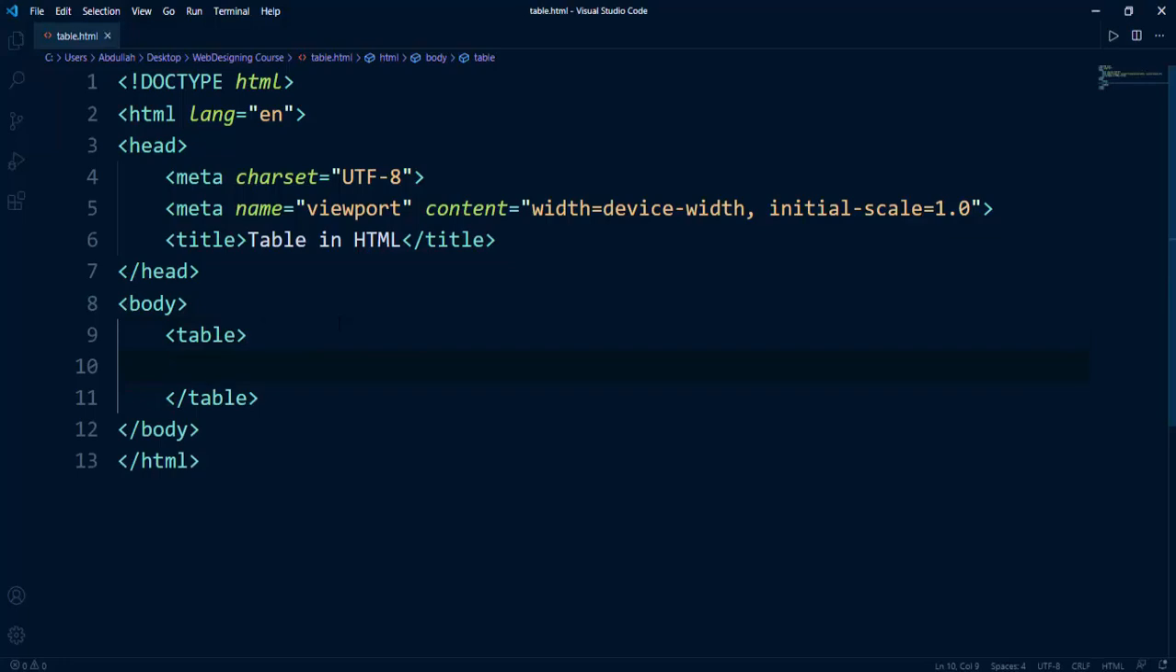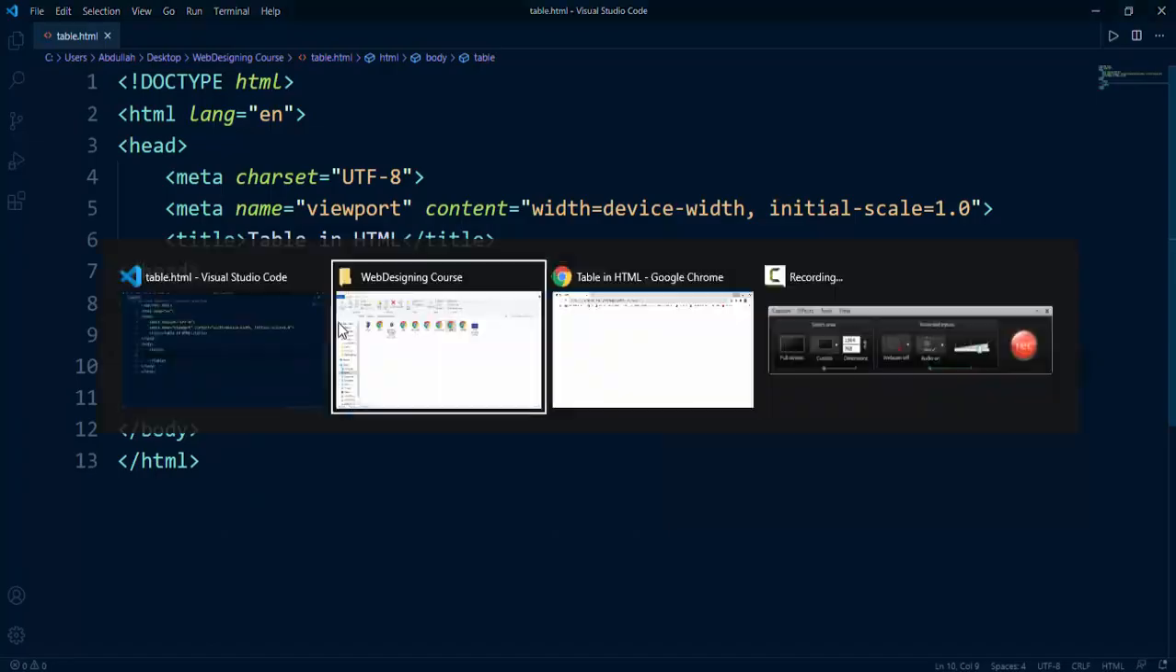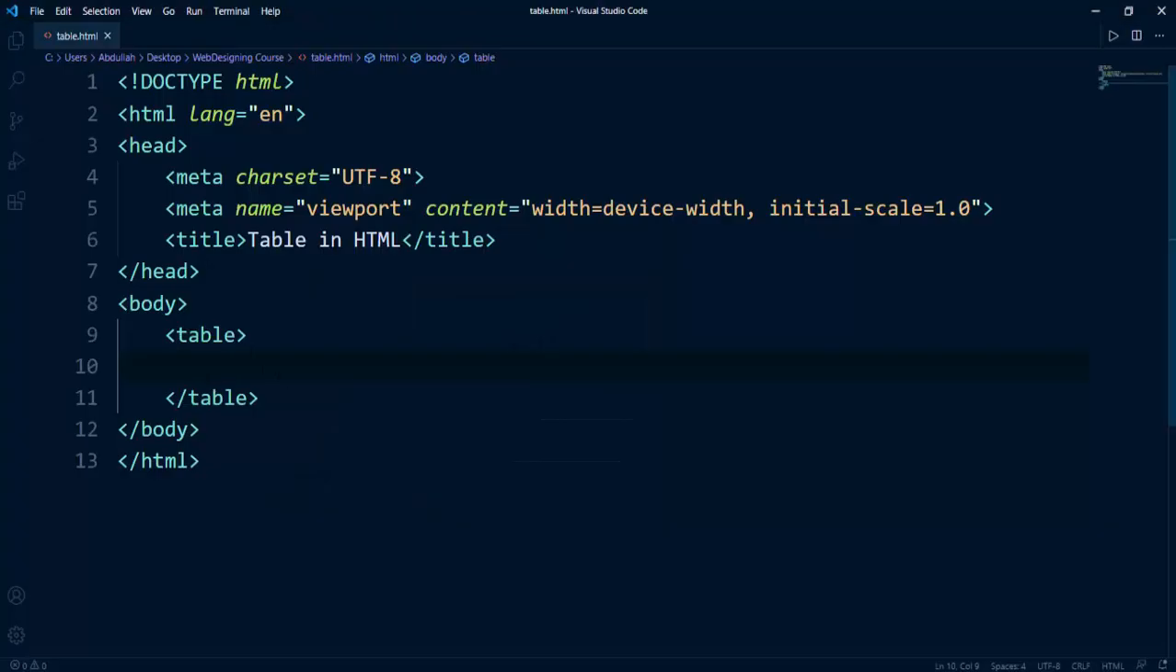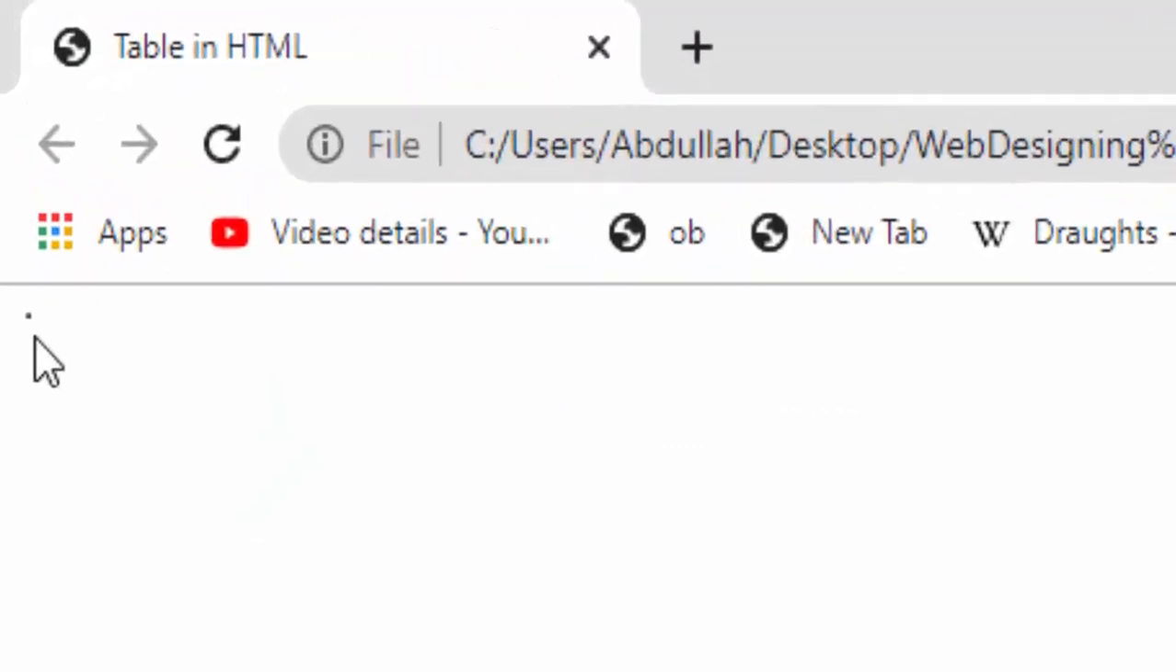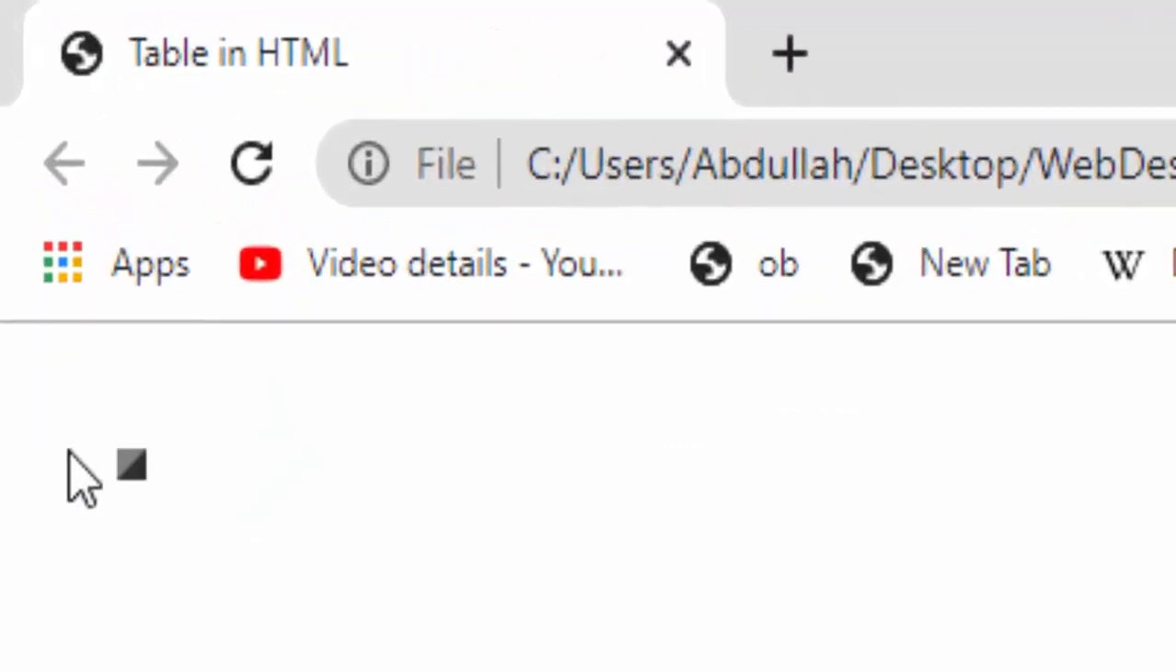Now if I save this file, go back in the browser and refresh it, you can't see anything right there. So how do we see the table? To see the table, we need to add a border. So we'll say border is equal to 1. If I save this file, go back in the browser and refresh it, you can see a little dot out there. If I zoom in, this is our table for now.